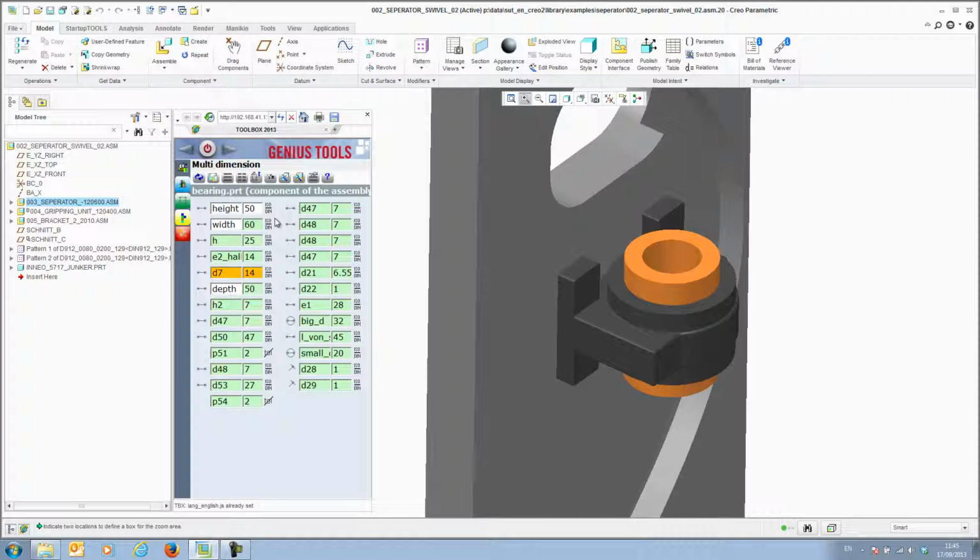We can see on the left-hand side of each dimension, we've got the icon to let us know what kind of dimension that is. So in this case with the width, we've got a length dimension. And if we go further down here, we can see we've also got some round dimensions and a diameter dimension in there as well.